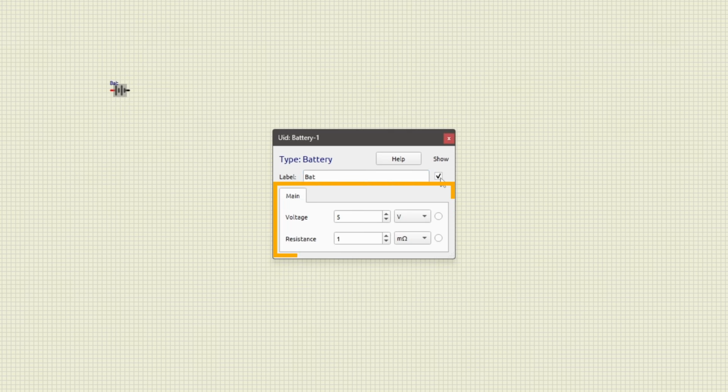In the next section, you can modify the component's values. Since we have selected a battery in this example, the available options are related to the battery. If you select a different component, you'll see options specific to that particular component. For the battery, adjust the voltage according to your requirements. If you'd like the voltage value to be displayed on the schematic, simply enable the corresponding option. For the resistance value, you can leave it at the default setting. Once you've finished making the changes, close the Properties window.